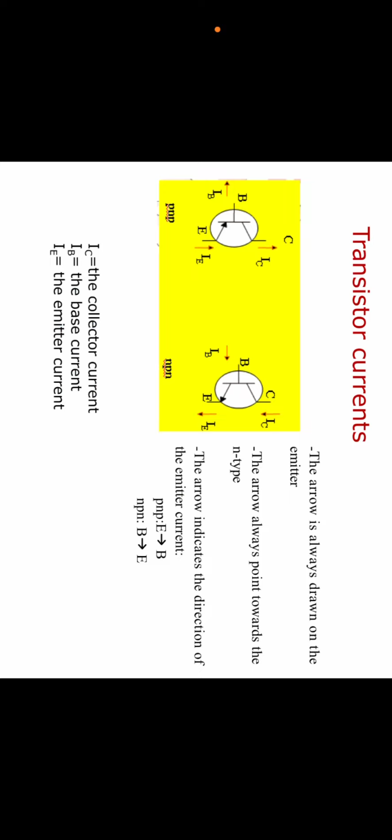Now we'll see one more figure, where the arrow is there. The arrow is always drawn on the emitter. The arrow always points towards the N type. The arrow indicates the direction of emitter current. For the PNP, the arrow is from emitter to base. If you see the NPN, the arrow is from base to emitter.